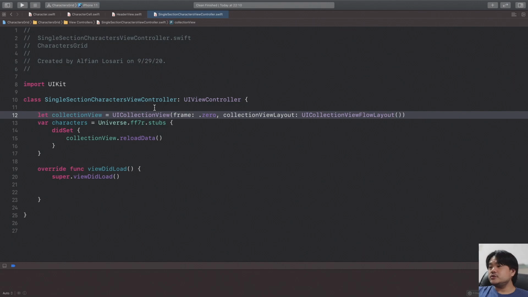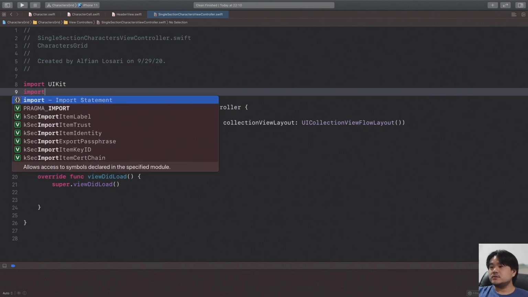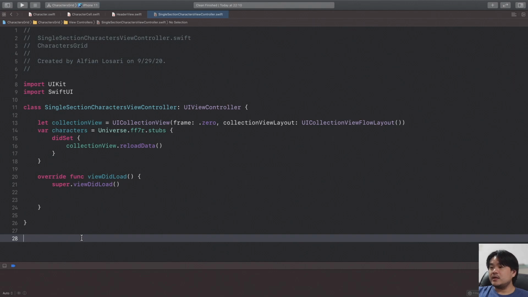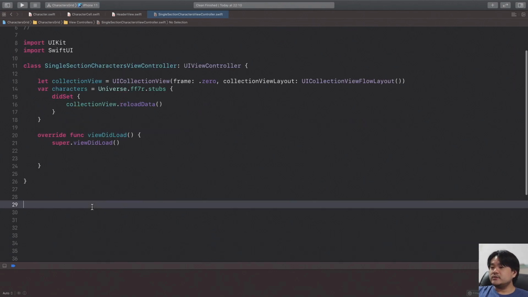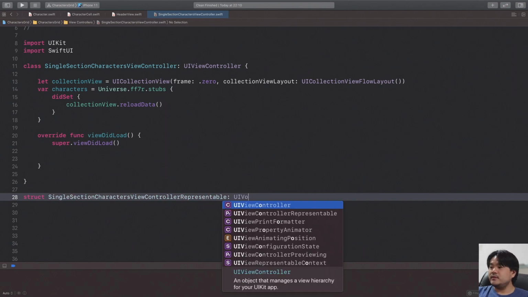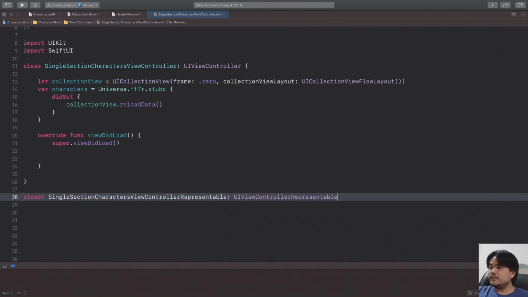We are going to use SwiftUI UIViewControllerRepresentable to preview this view controller. So let's import SwiftUI here. Below the class declaration, declare a new struct named SingleSectionCharactersViewControllerRepresentable. Make it conform to UIViewControllerRepresentable.